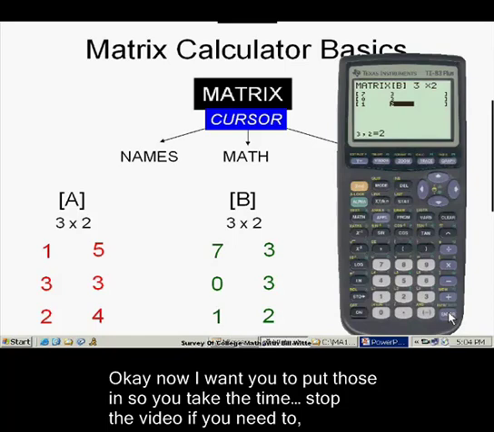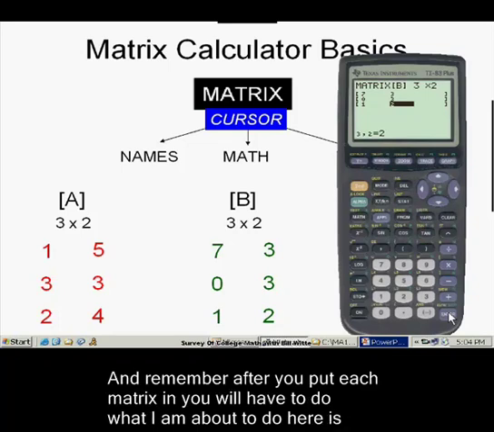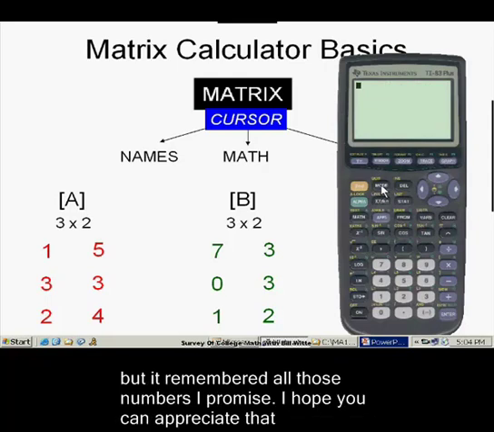So you take the time, stop the video if you need to, but I want you to put those 2 matrices in, and then I'm going to show you something pretty cool. Now remember, after you put each matrix in, you're going to have to quit out. Remember how to quit. I hit second mode, and it quits out. But it remembered them, I promise.